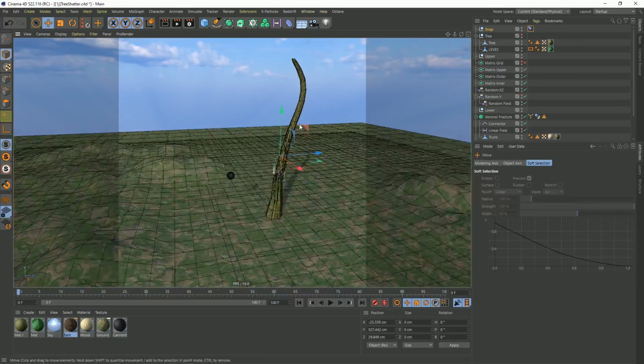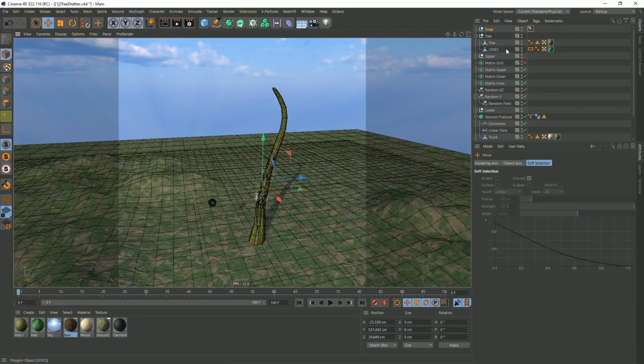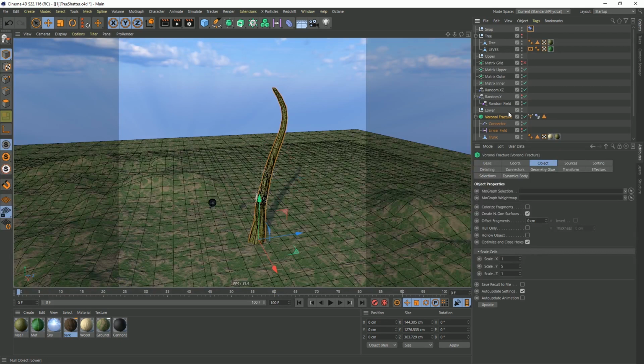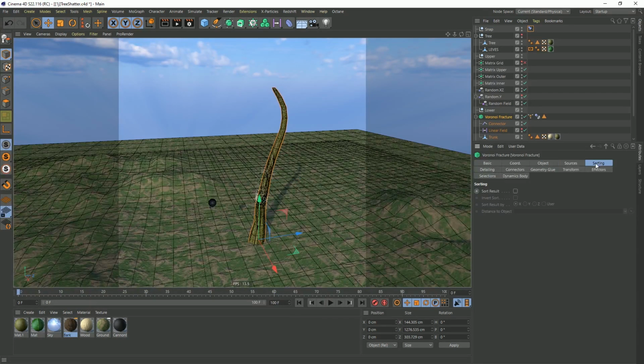But I don't want to be stuck to that one. I want to be stuck to a different object. And we're going to use something I had never used before. Inside of the fracture object, there is a tab called sorting. And this is the index order of all of the different chunks, all the different fractured pieces. So if we turn on sort result and then set the sort result by, I'm going to say I want to sort the result by Y. That should make the top chunk, the first one calculated, it gets the first index.